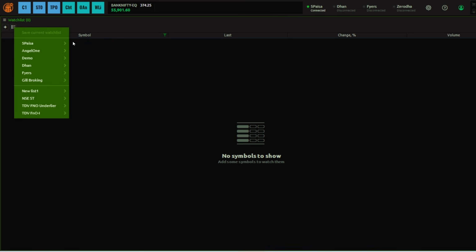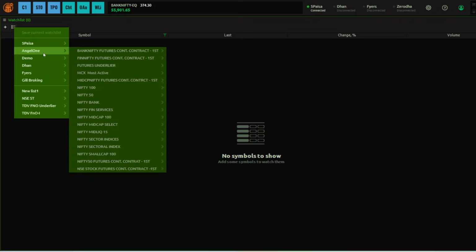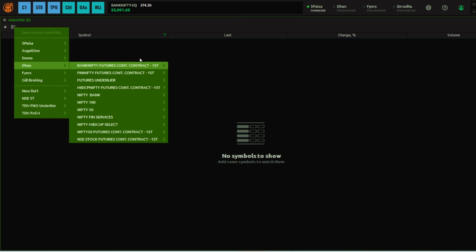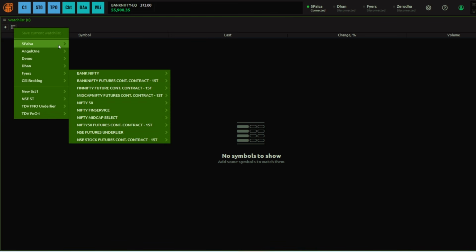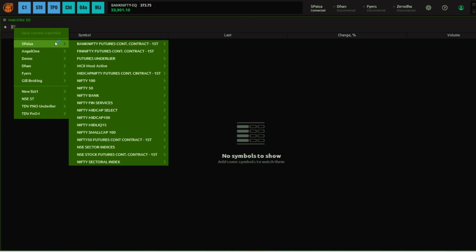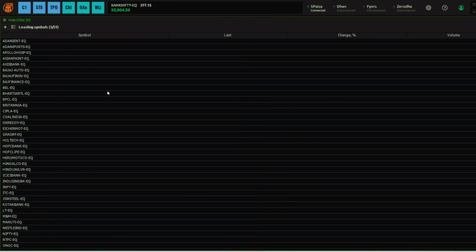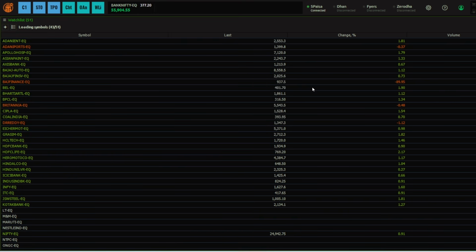And there are many options here. At the moment, it has loaded only a few, but when you check at your end it will show a lot of different options for other brokers. So simply, if I want to apply the symbols from 5paisa, I just have to go under 5paisa and Nifty 50 and add to watch list. Now you will see here that symbols will load and show the data.